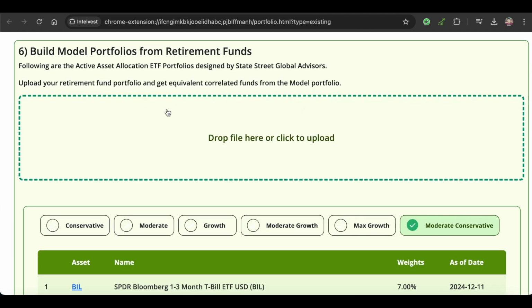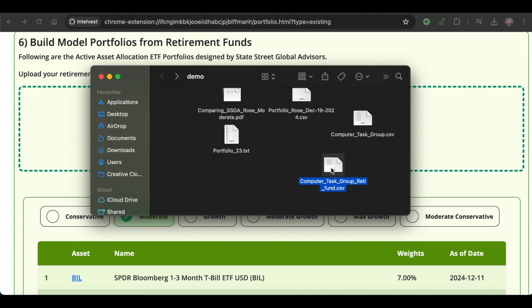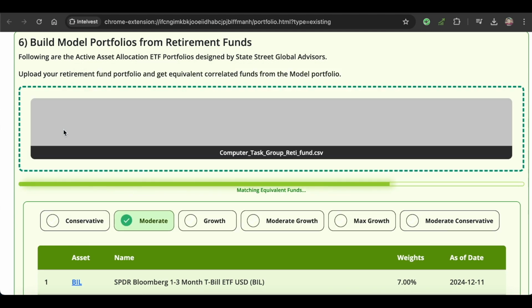The R.I.A. can first select the type of the portfolio he wants to build, that is conservative, moderate, or growth, and then upload his client's retirement funds in the CSV format. Let me select the type moderate here and upload the CSV file. Once the file gets uploaded, it will start matching the equivalent retirement funds with model portfolio funds. This may take some time.